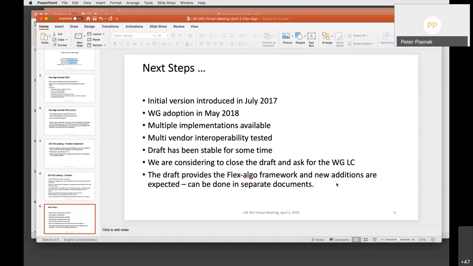I looked over this slide originally and wondered about how we could have multiple implementations with interoperability tested with the something you just added to it. Right, yeah. But it does feel like we've been working on this for a while, so everyone should probably read this. The idea is that we're probably getting close to doing a working group last call on it.